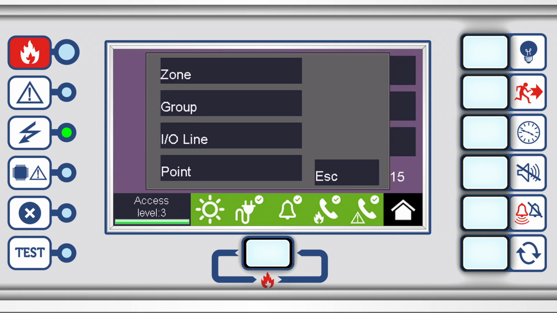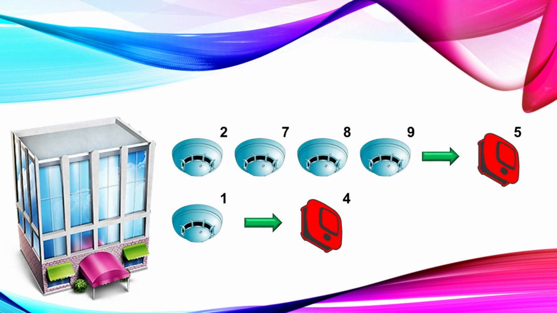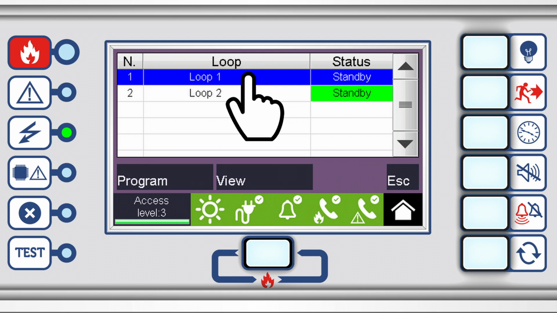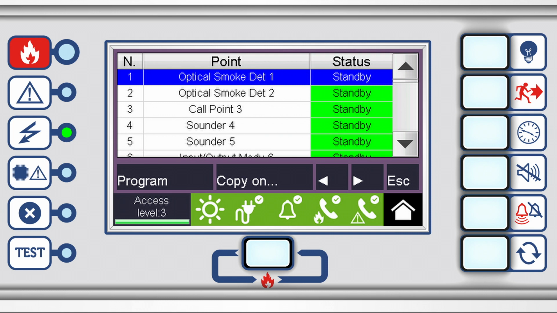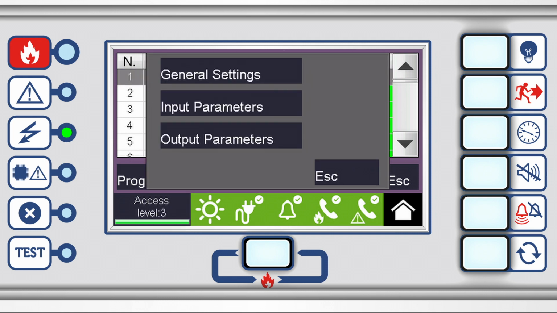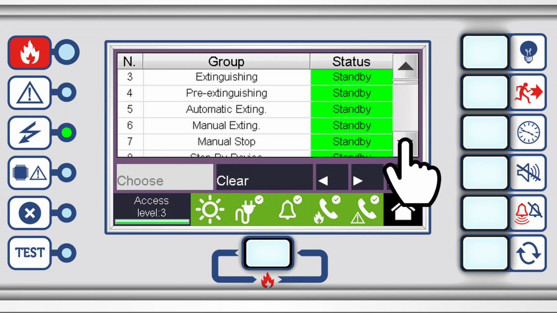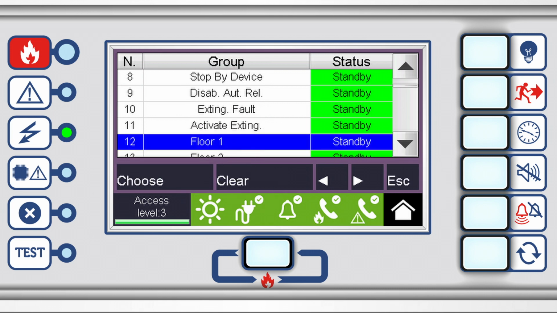We can program points in the respective groups now. We will program that Detector 1 activates Sounder 4, and Detectors 2, 7, 8 and 9 activate Sounder 5. Click on Point. Select the loop and press View. Select a device and press Program. Click on Input Parameters. At default, device is in generic alarm group. Click to program Floor 1 group. Select it and press Choose.